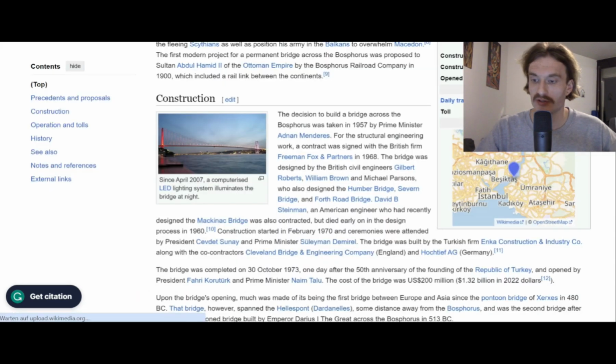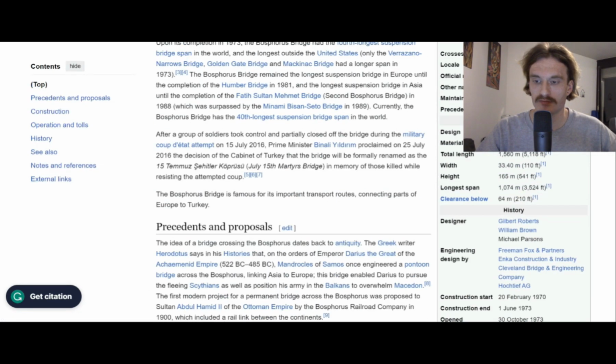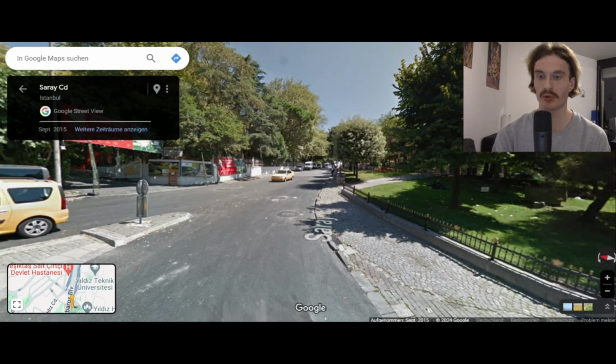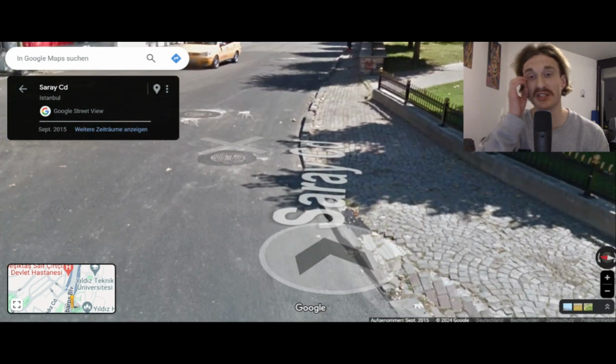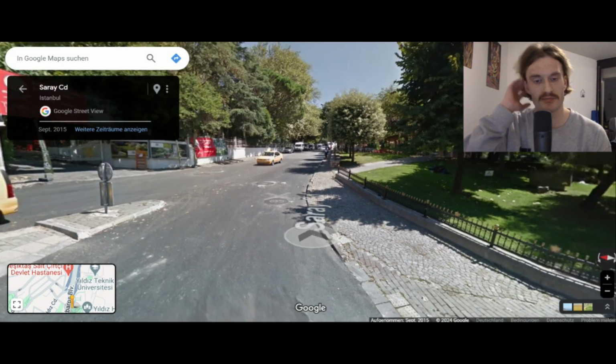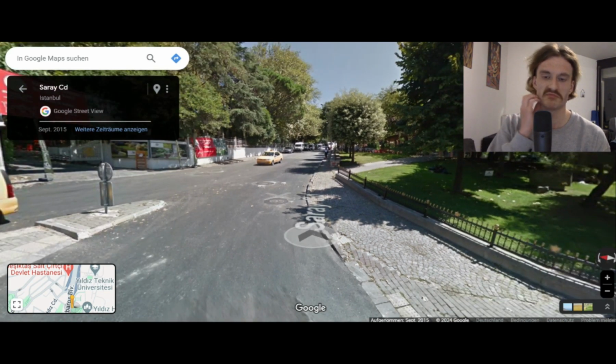If you have further questions, I cannot answer them for now because we have to go. So the way I want to do this is that I want to imagine that I am somehow on the European side, perhaps up this road, Saray CD. I suppose CD might indicate some kind of side street or boulevard or something. Maybe some of my Turkish viewers can help me with that.